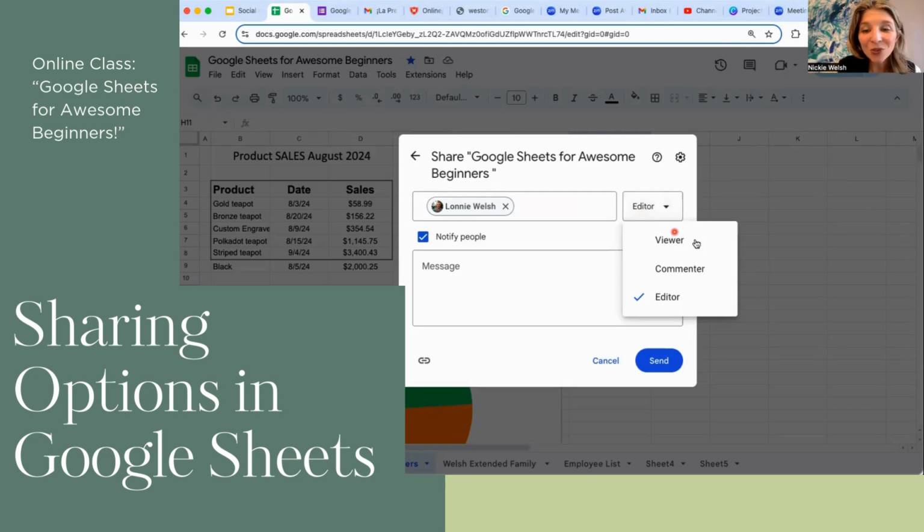The first one is going to be the viewer option. This simply means that they can take a look at the information and that's it. They cannot do any damage. They can't alter it in any way. It's just if you want to share that information with someone and say, hey, take a look, this is what we're doing. That's a simple viewer access.